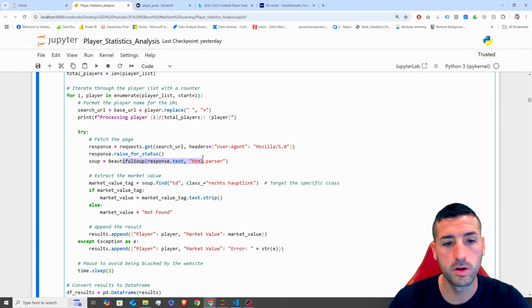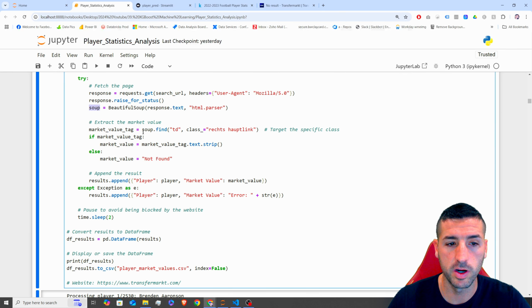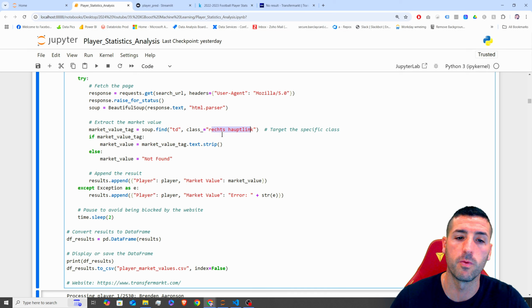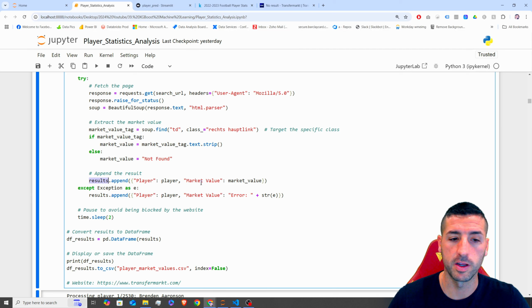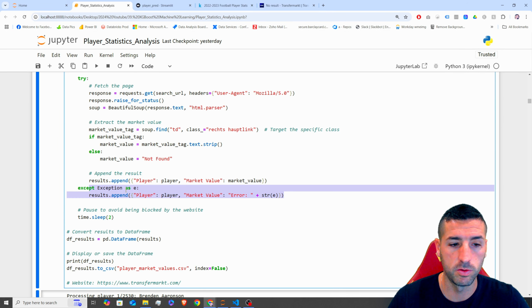It's going to store the HTML into this soup over here. And then it's going to try and soup.find this class over here, which is basically where we have the value of the player. Then if it does find that value tag, it's going to strip the value, so everything from left and right. Otherwise, it's going to throw this error. And down here, it's going to store the results into this results list over here that has the player name and the market value. Otherwise, it's going to throw an error.